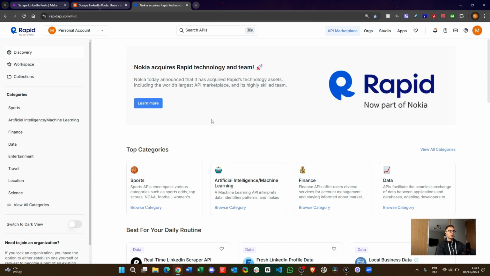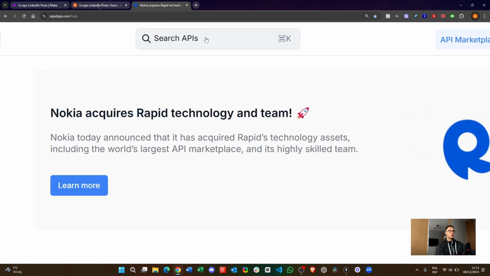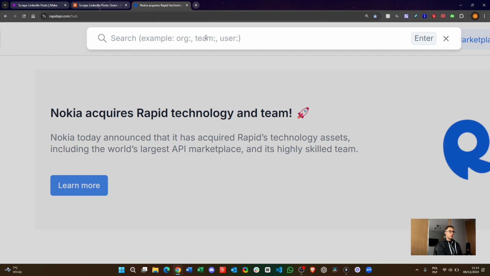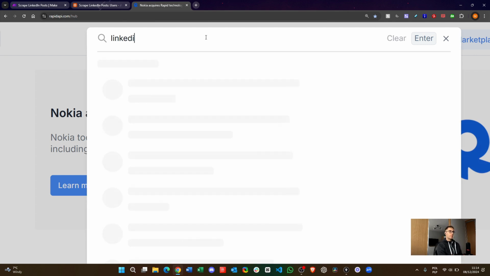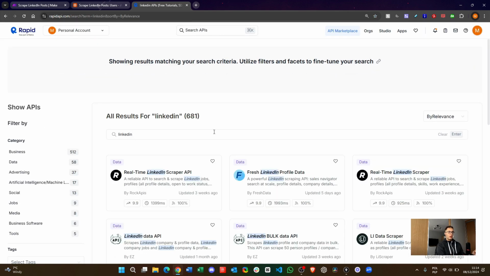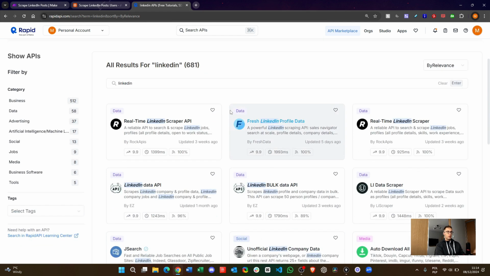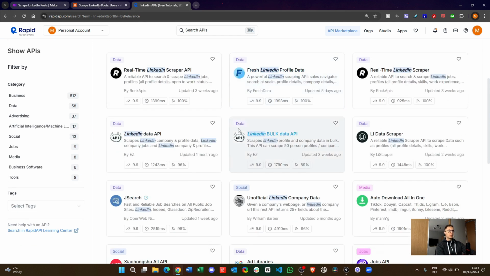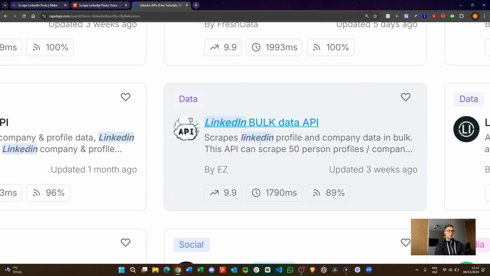So as soon as you log in, you land on this page, and right at the top you've got the search box, and I'm now going to type LinkedIn. And as you can see, we've got 681 scrapers available for just LinkedIn. And obviously you can find scrapers for different social media, different platforms, so it's not just LinkedIn. But the one that we're going to use today is called LinkedIn Bulk Data API.